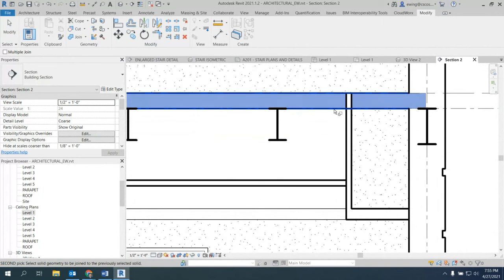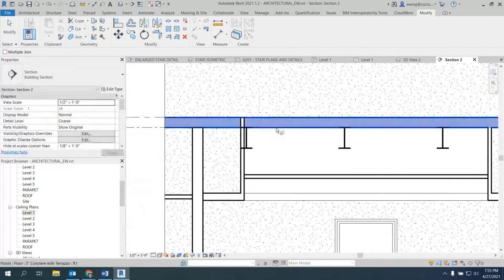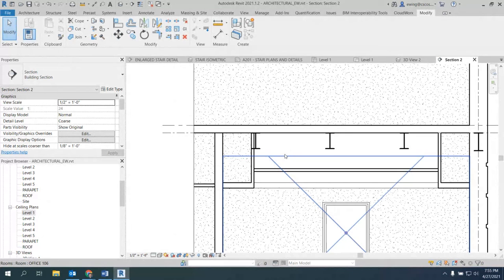We're going to click on the floor. Click on the soffit wall. Now click on the floor. Click on the soffit. Hit escape a couple times. And then you get a nice detail there.